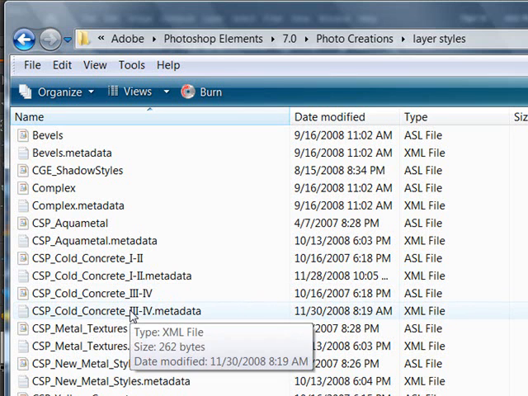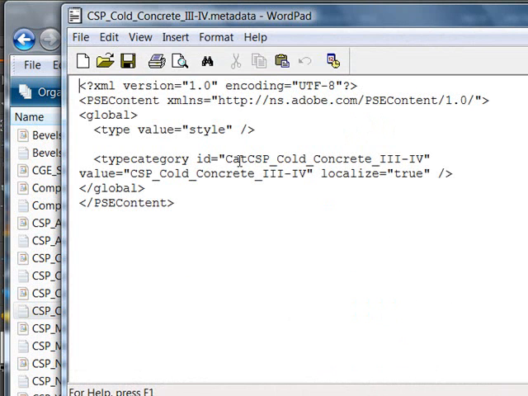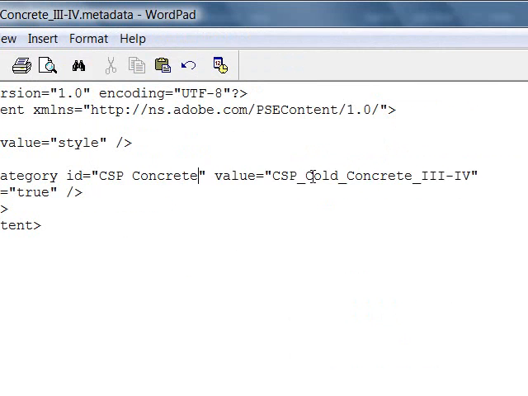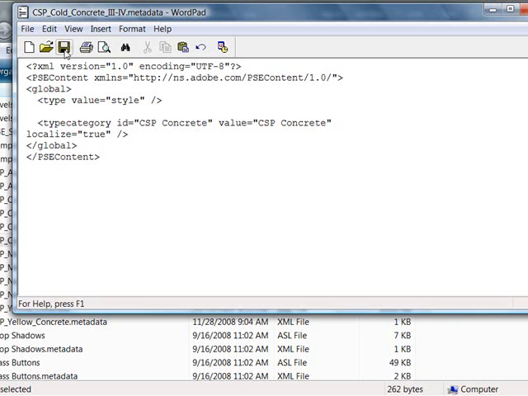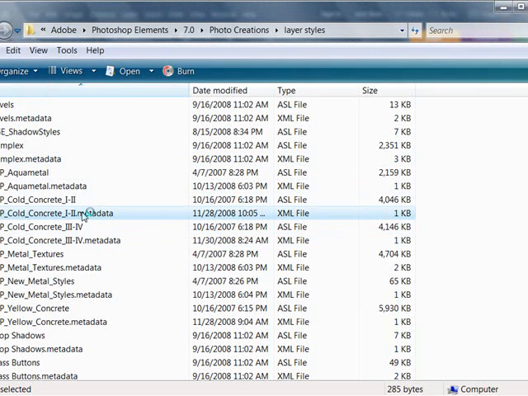So what I'm going to do now is open this up, and I'm going to change the name of the category to that CSP concrete that I had listed with that other layer style, and I'm going to hit save, and now I have recreated that metadata file so that it will group it together with this one.